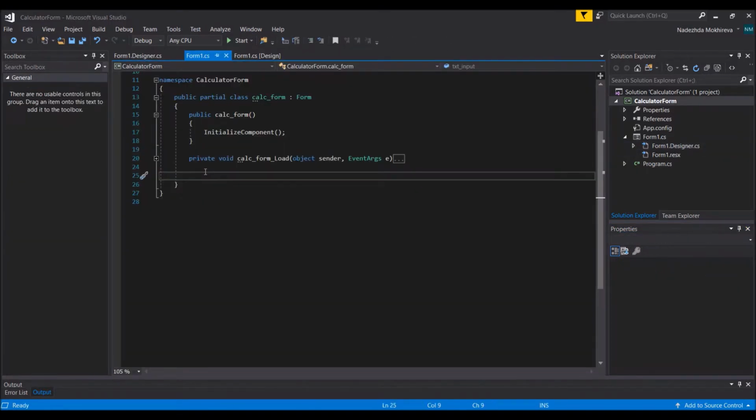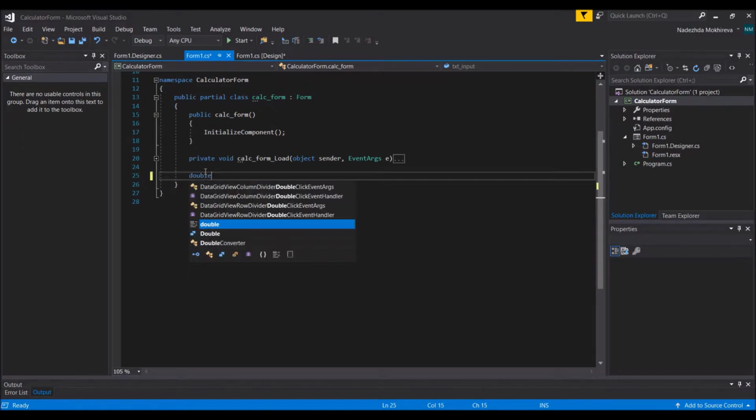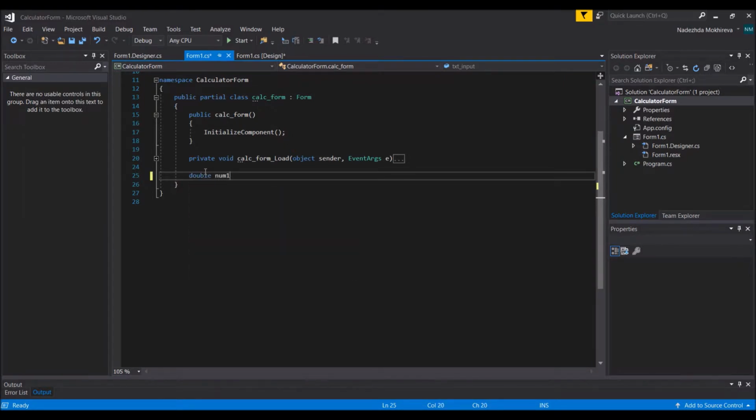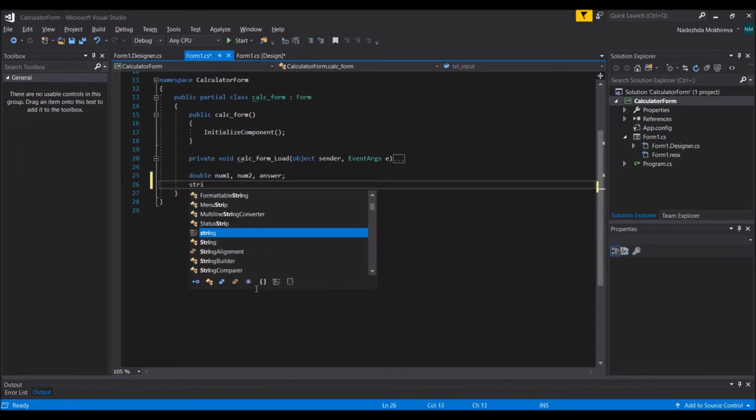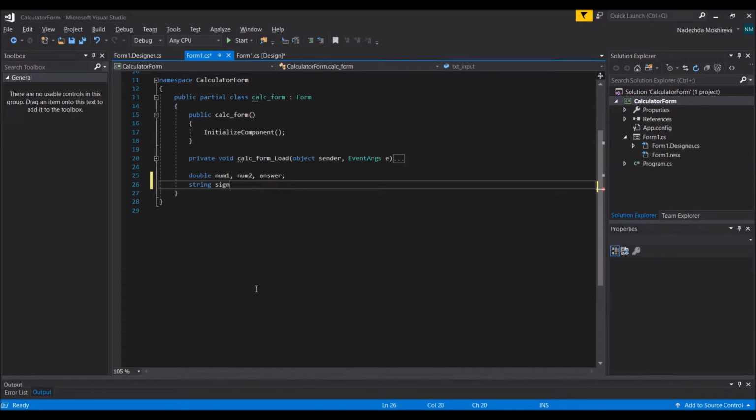Next part is the most important one. Here we'll code all the functions that will actually make our application work. But first, we'll need some variables to represent the input numbers and the result of the calculations, as well as the sign, which would indicate which operation has the user selected.